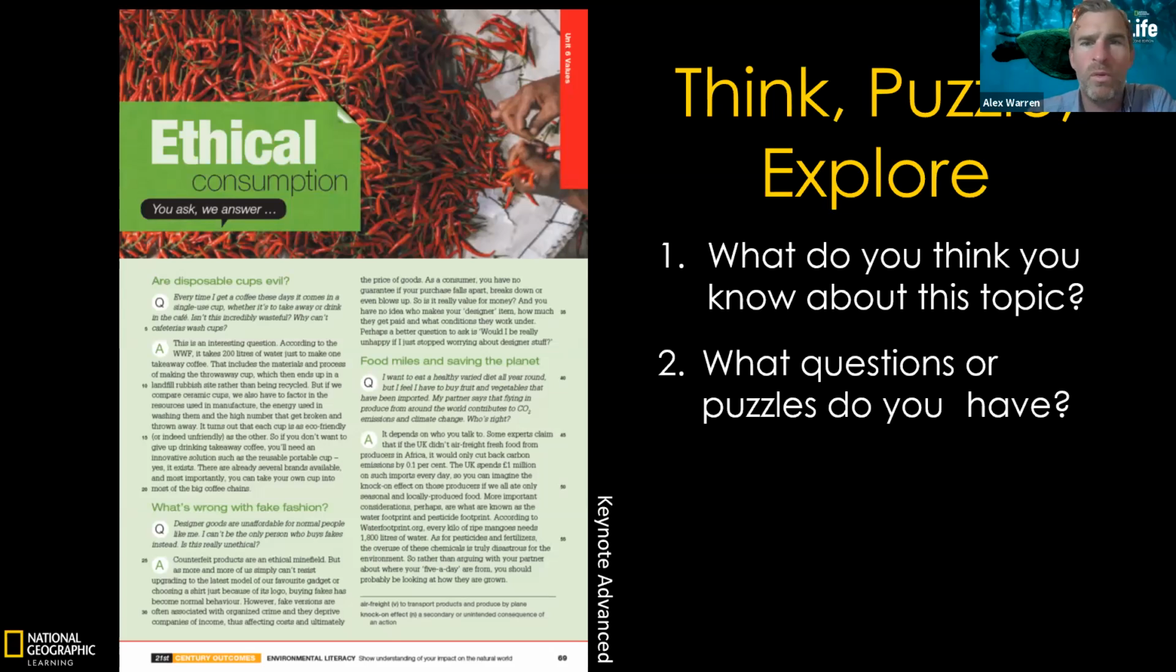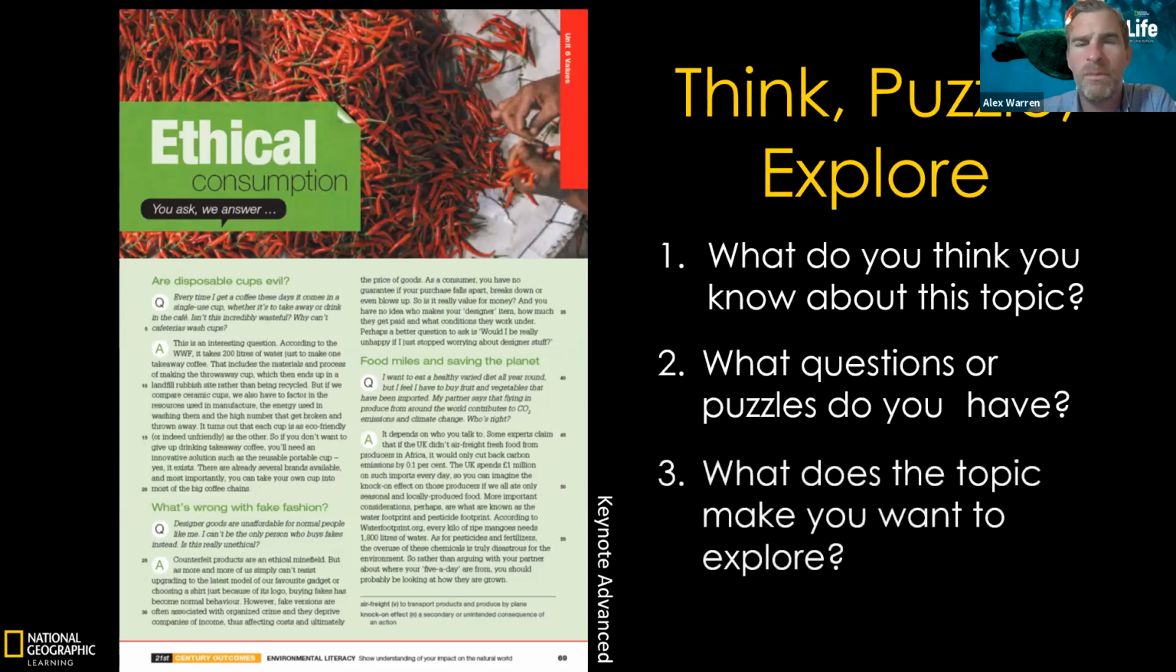And then the third one could be done pre-reading or post-reading. What does the topic make you want to explore more of? Maybe you want to explore more: how can I be more ethical in my consumption? How can I be more aware? What can I stop doing? What should I do more of? How can I find out more about those things? So again, it's giving that control to the learners.